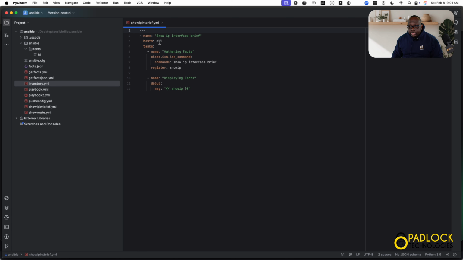What host am I trying to hit? Now, I can say R1 in this, or I can use all. The reason why I use all is because I only have one thing in there and all has all the variables to it, right? To log in. If I did R1, I would have to have a var under the router hierarchy so that it knew how to log in. But I just do all because it's just one router in there.